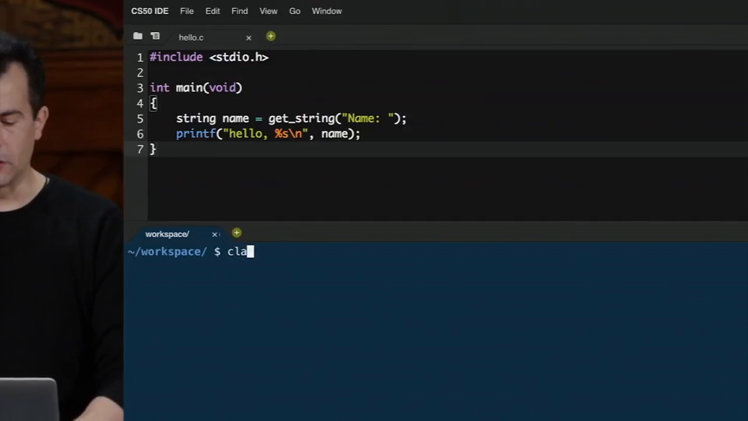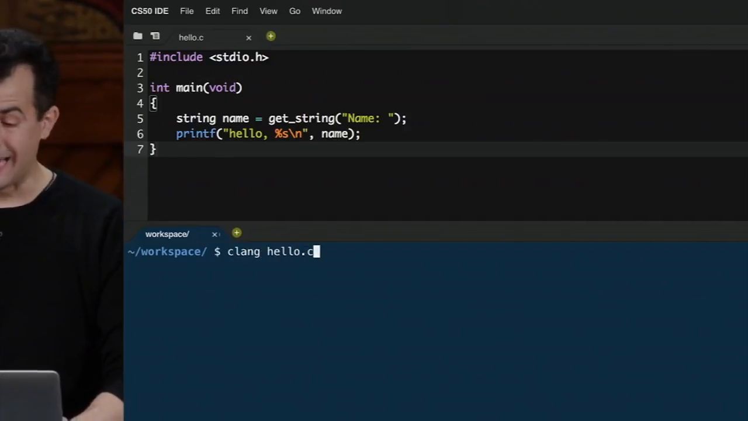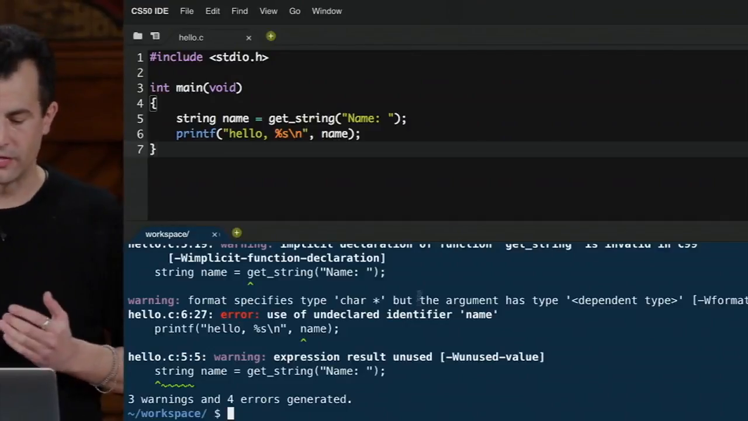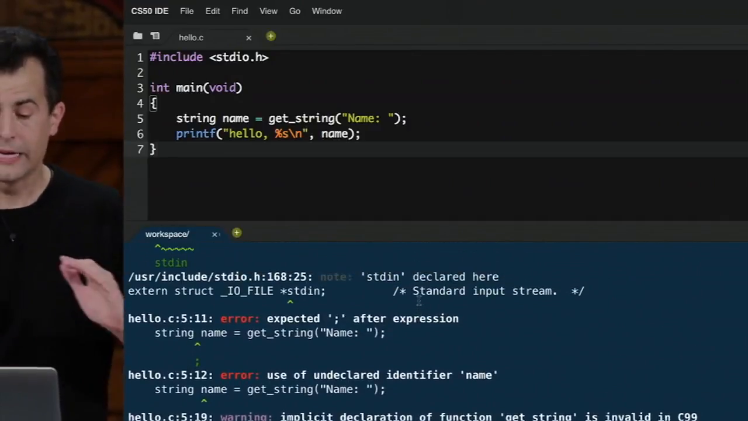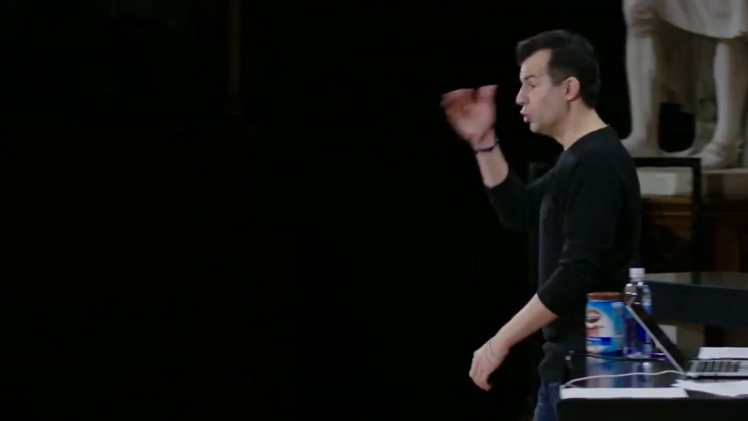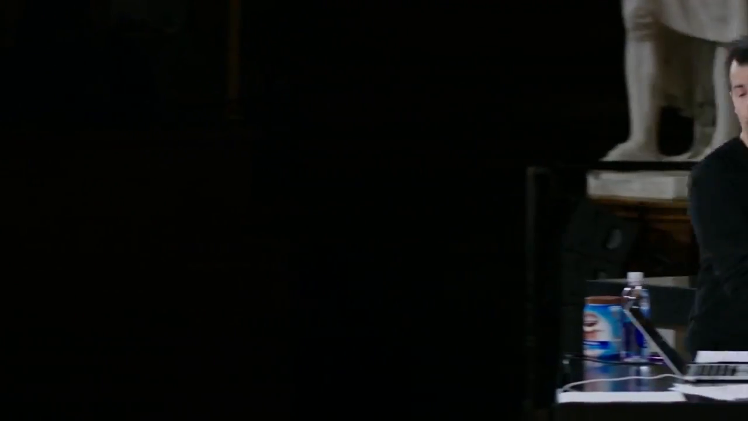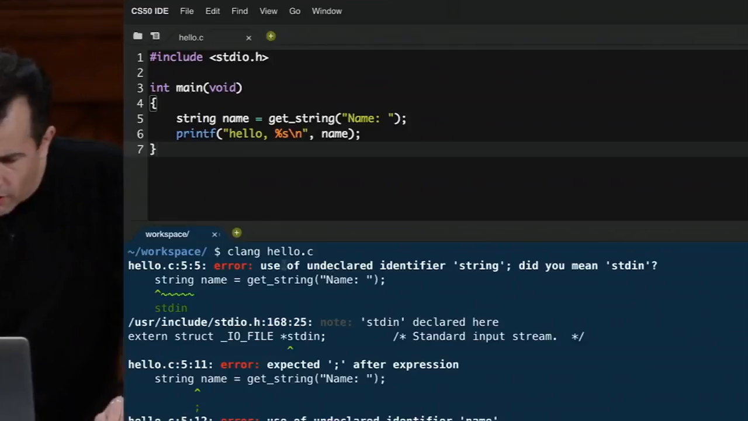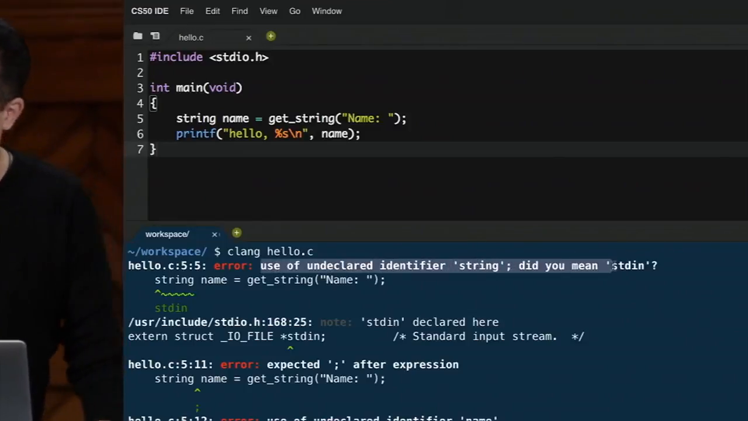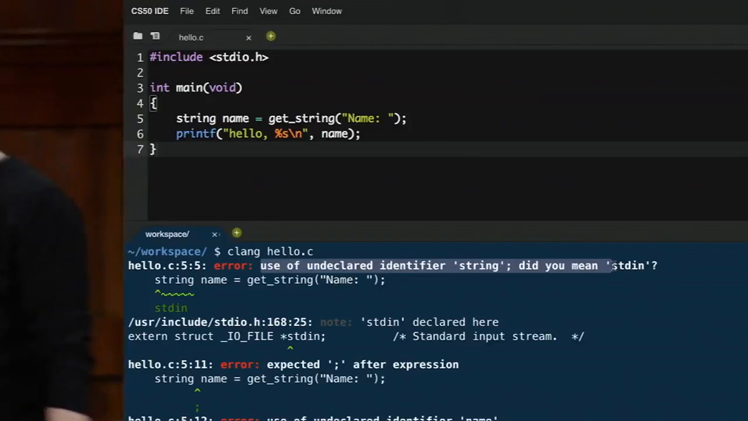Let me go ahead and do clang hello.c now that I've made these changes and saved them. Bunches of errors all of a sudden, even though I've not changed all that much code. Again, rule of thumb from last time should be, even if there's lots of error messages, always look at the first one first, because the rest might just be a resulting cascade of errors, only one of which is important, which is the first. Now it says use of undeclared identifier string. Did you mean standard in, which is something else altogether? I didn't. I meant string.